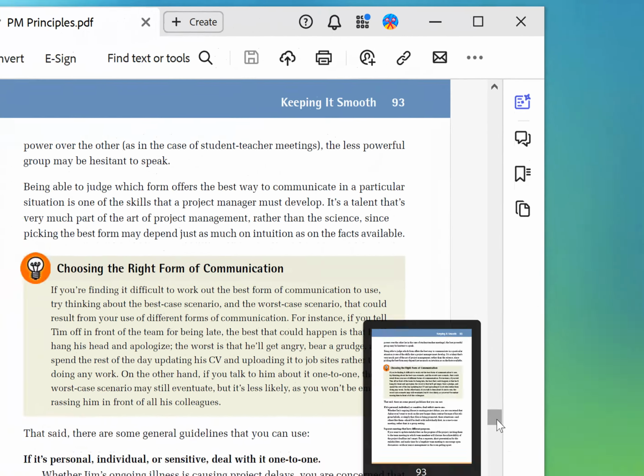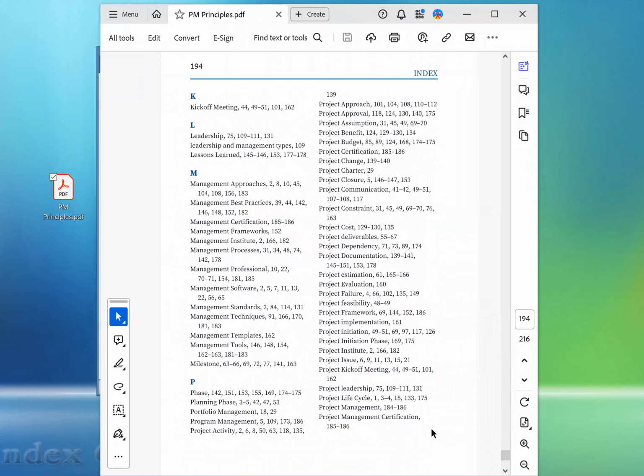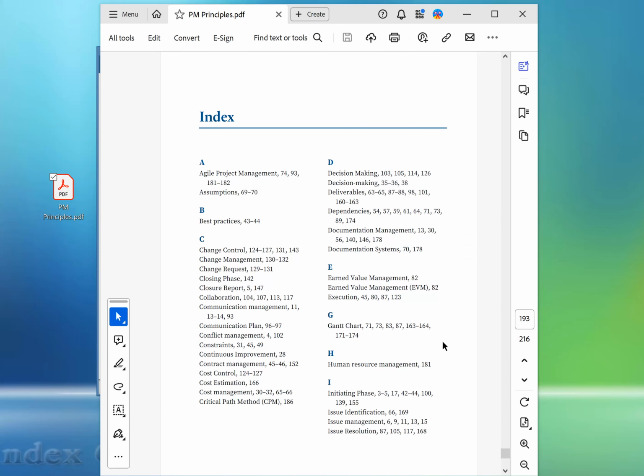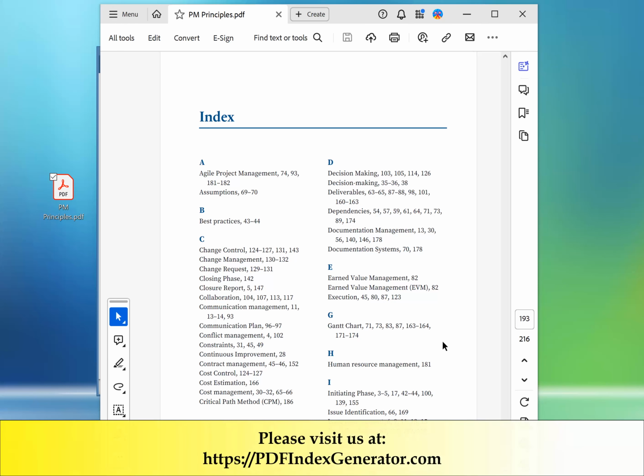As you can see, index links greatly benefit readers, making it easier for them to find what they're looking for quickly. That's the end of this tutorial.